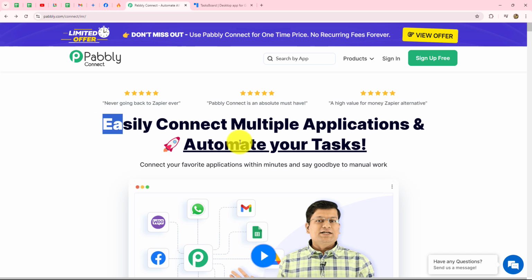It is going to create a free new account for you and it is going to provide you 100 free tasks every month to explore this amazing software and to test multiple automations. So as an existing user, I'm going to click on sign in currently.